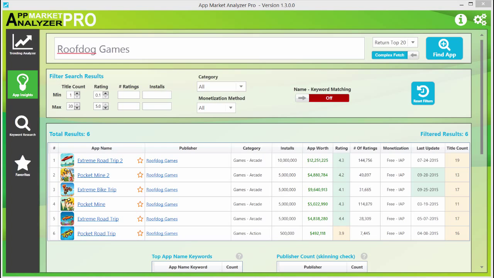This ends part 1 of the App Insights tool. We just talked basically about general app research. Stay tuned to part 2 where we're going to go into app profiles, which houses some of the more powerful features that the App Market Analyzer has to offer.